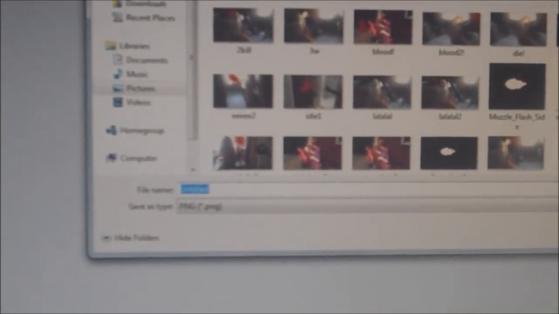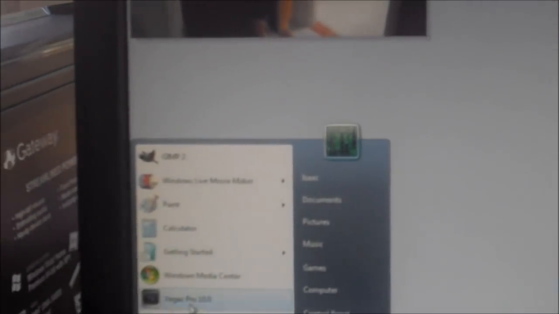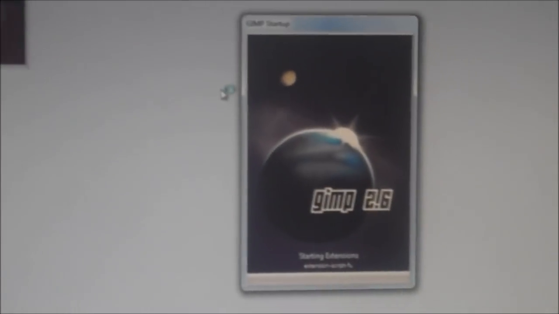I'll do save as I die. Well, actually, I already have it saved, so I'm not going to do it, but you save it as whatever you want. And then you want to open up your like photo editing program. So I have GIMP. You can go to www.gimp.com to download it.